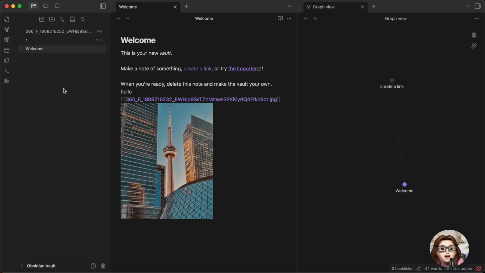So that's all there is to it. Adding media in Obsidian is fast and intuitive whether you prefer drag and drop or simple copy paste. It's a powerful way to make your notes more visual, more engaging, and easier to reference.